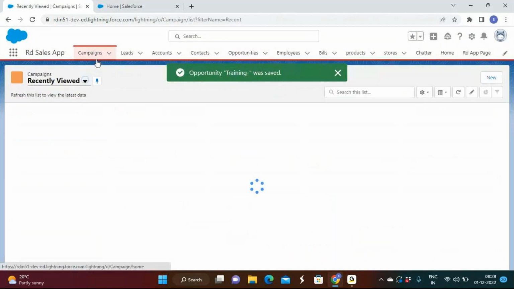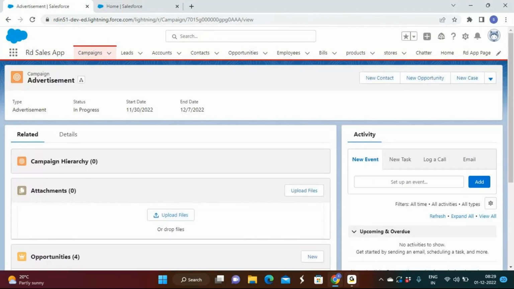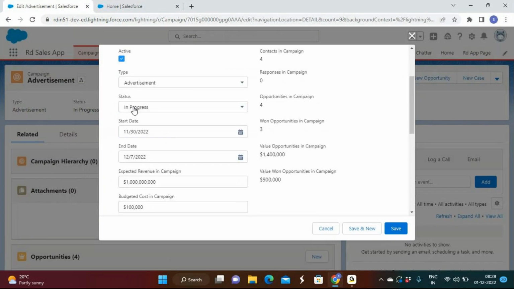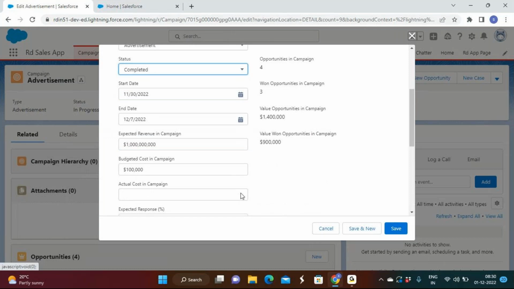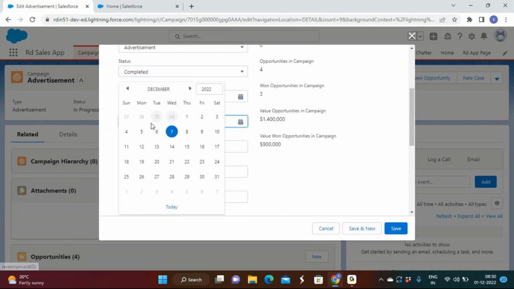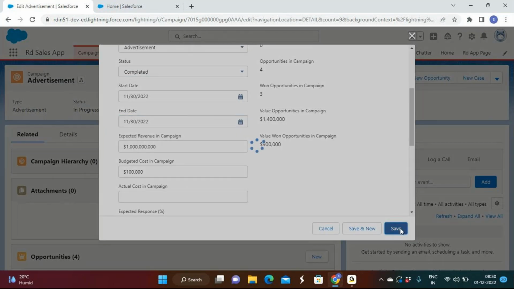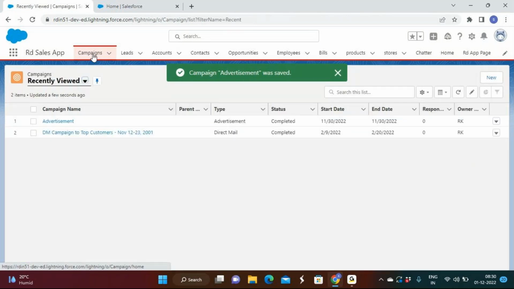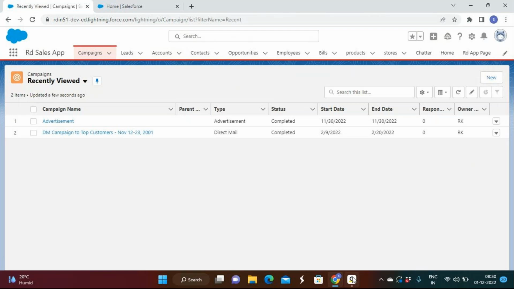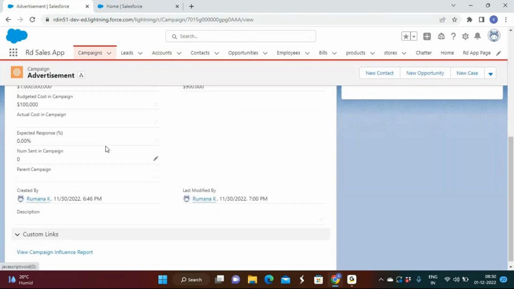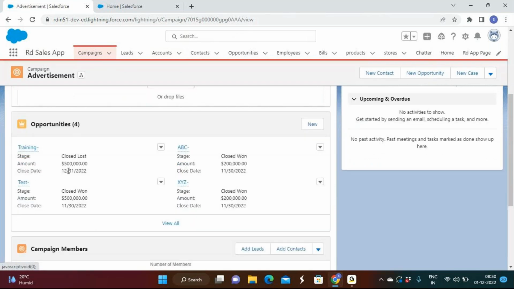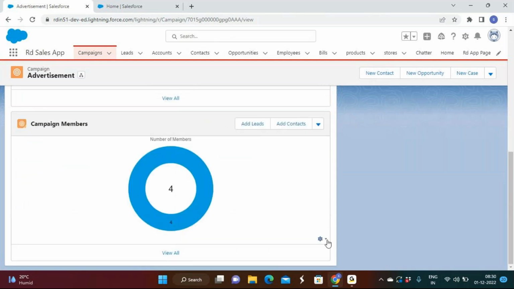Okay, so now go to campaign, close the campaign. Edit. I'll say completed. Total 4 leads came. Okay. 3 we won, 1 we lost. This is how we will play with the tables, the users. We won, lost. Any questions?